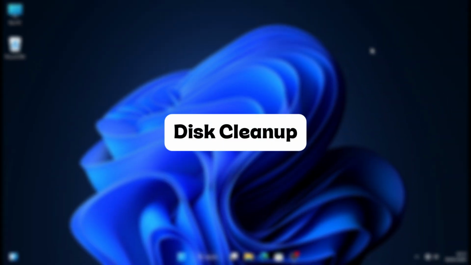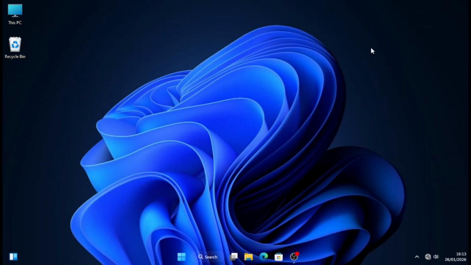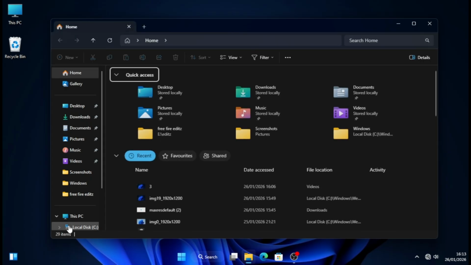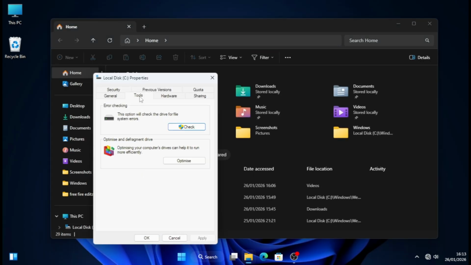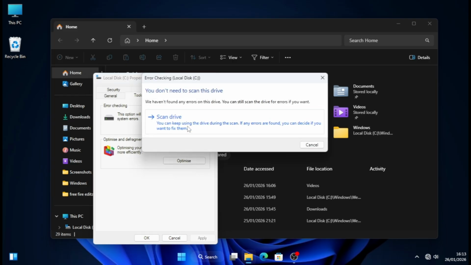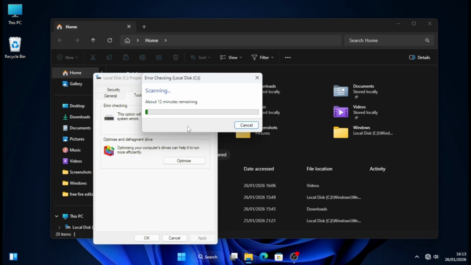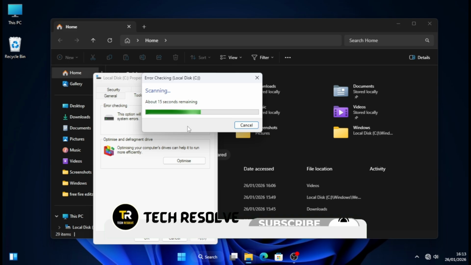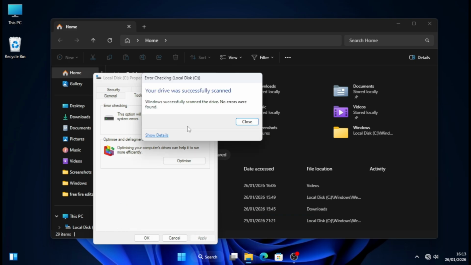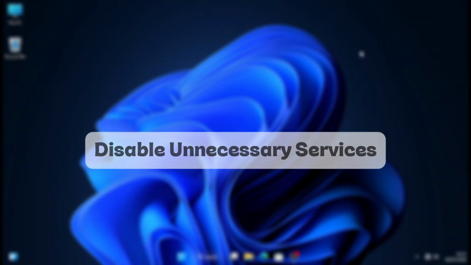Step 5. Disk Cleanup. Open File Explorer, right-click on your C drive and select Properties. Select Tools, then click on Check. Here, click Scan Drive, and let it scan. Once finished, click OK.